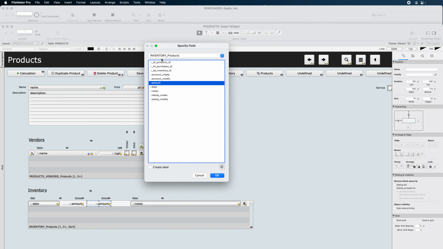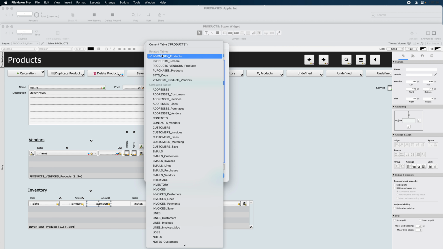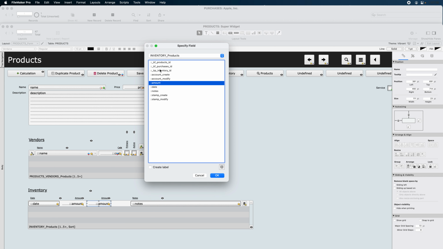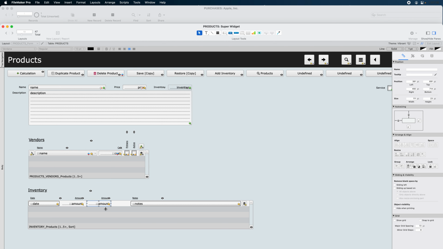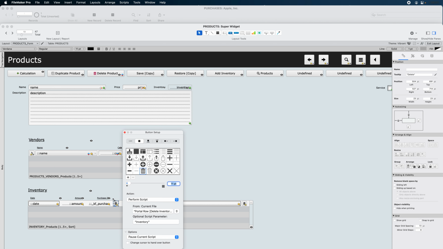Could double click on that. Inventory products. And we're going to put in our KF purchase ID. I think that's enough room for it, but I made a little bit more room because I'm going to put in a button here. Let's see how much space we have going in between these. Okay, we have a little bit more space here. That looks good for right now.